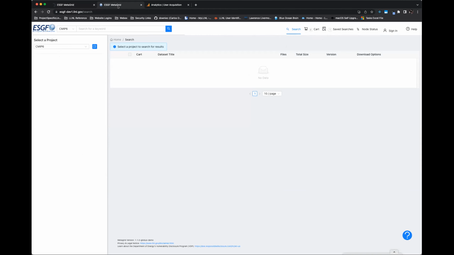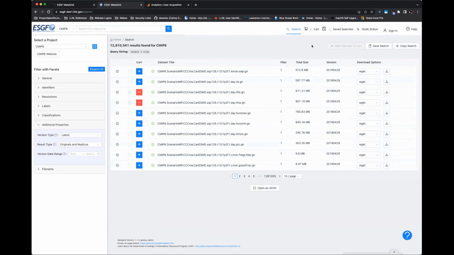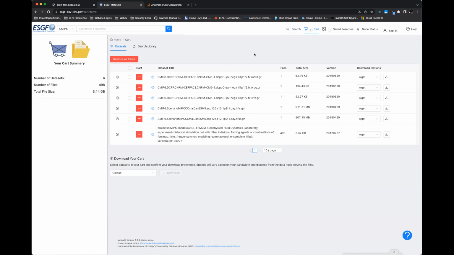So this is looking the same as the previous one, with one bigger difference, which is we have the Globus download option now. I already have a few items in the cart, so I'll go to the cart. And from here, we'll see there's a few different items. If I select some of these to download, I have the wget, which is what was there before, but now we also have a Globus download option.